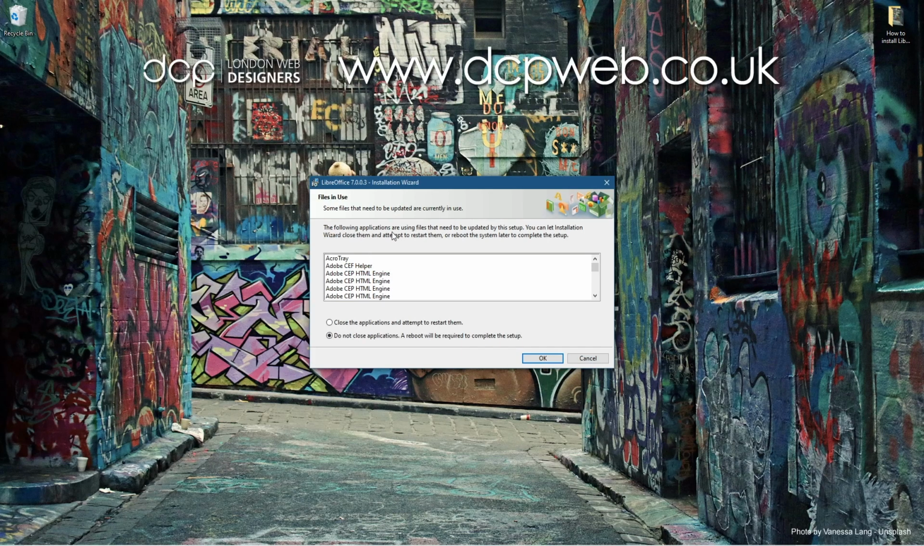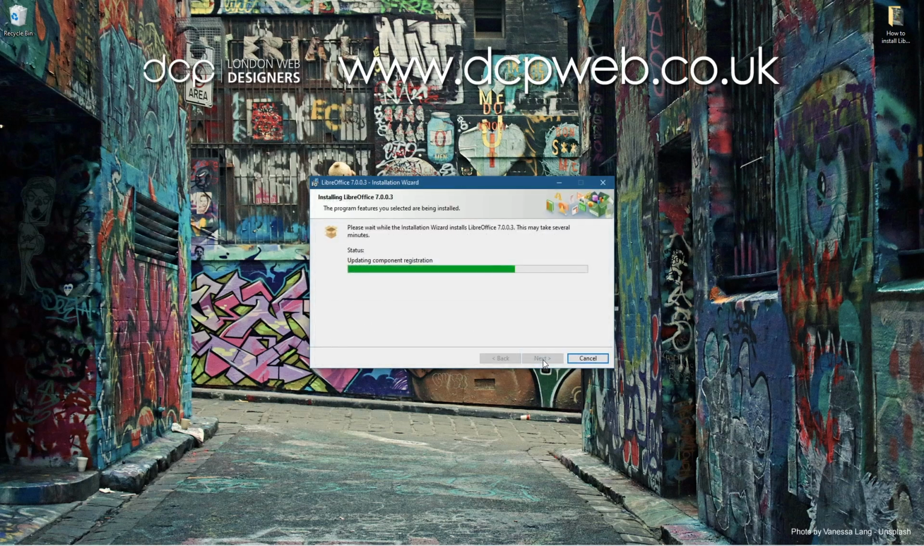So it's saying the following applications are using files that need to be updated by the system. You can let the installation wizard close them and attempt to restart them or reboot your system later to complete the setup. So do not close applications. I'm not going to close them, and I'm going to reboot the machine later and we can see what's going on. Let's just click OK.